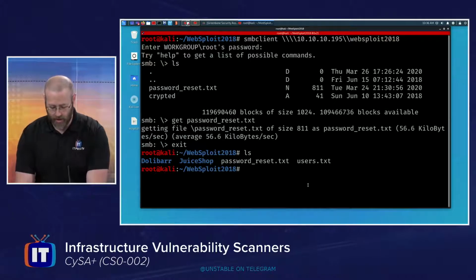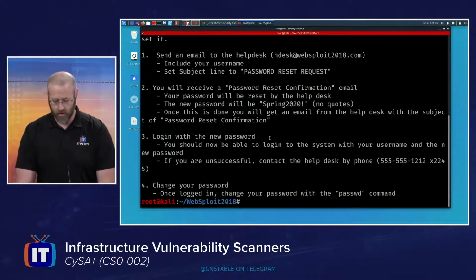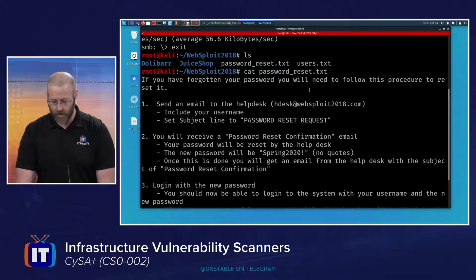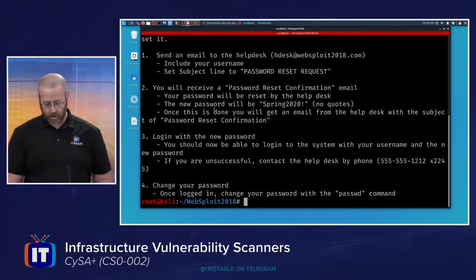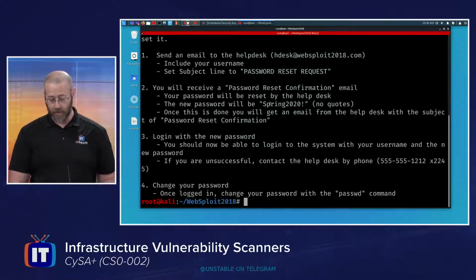And I can cat that file, cat password reset. So it looks like, if you have forgotten your password, you will need to follow this procedure to reset it. Send an email to the help desk, include your username, set the subject to password reset request. You'll receive a password reset confirmation. Once you get that, it says your new password will be reset to spring 2020, no quotes.